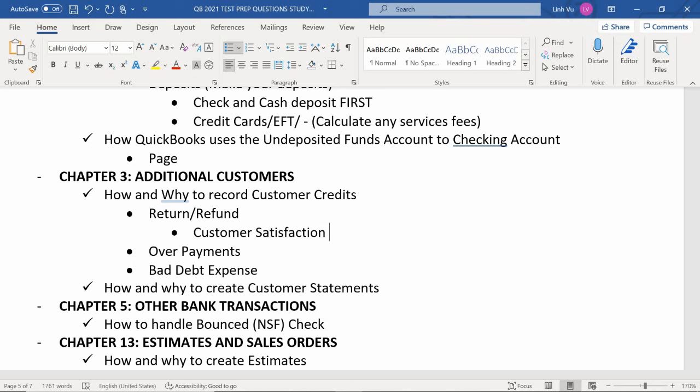Perfect. Customer satisfaction. You want to make sure that your customers are happy. Now again, that's given on customer policy, but that's why you would use a customer credit for this one. If a customer overpays, you have to reissue them a check back because they overpaid. So that's a pretty straightforward one.